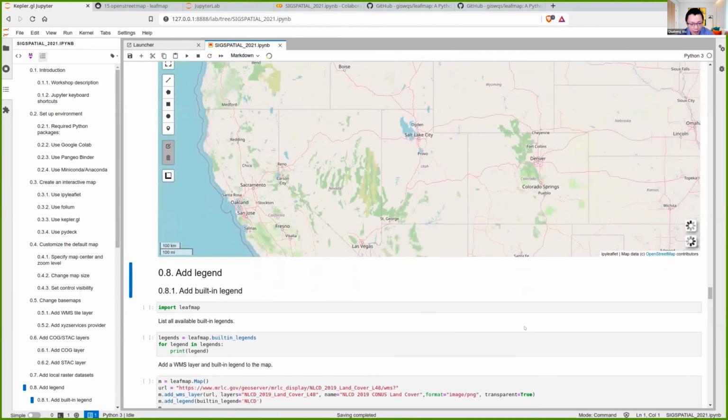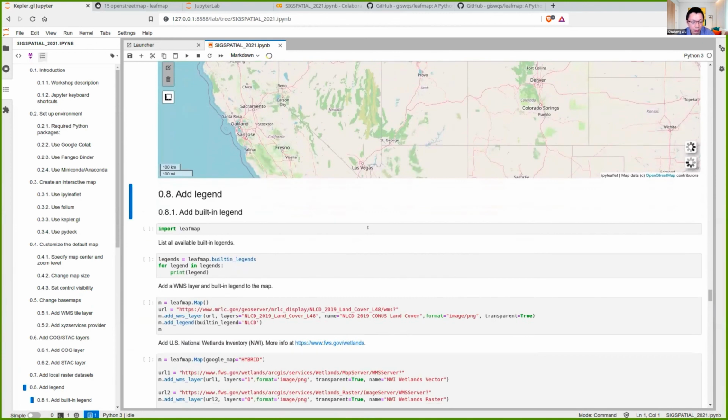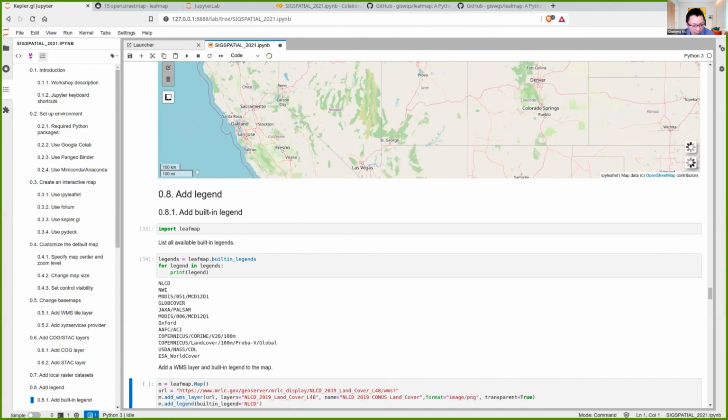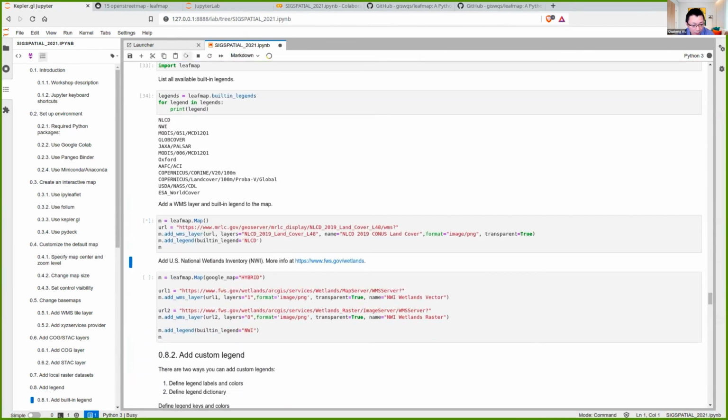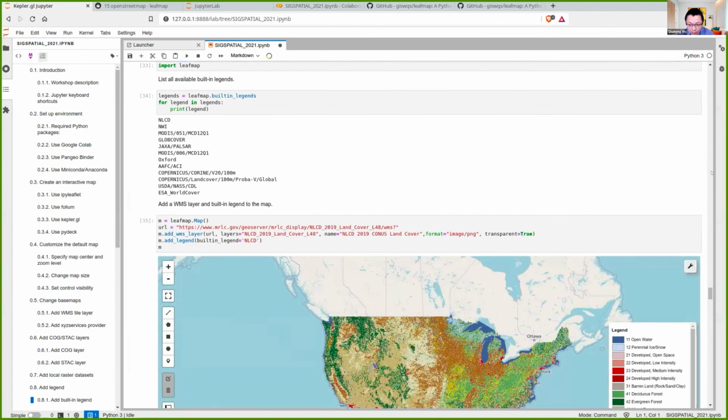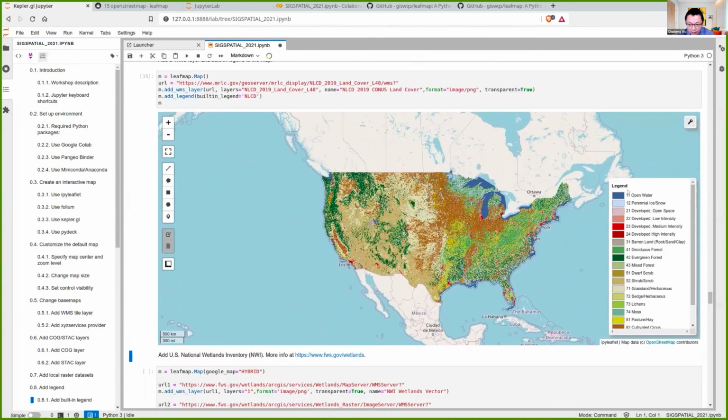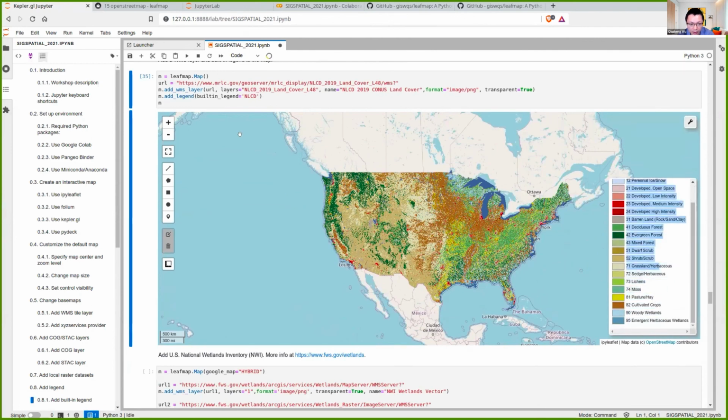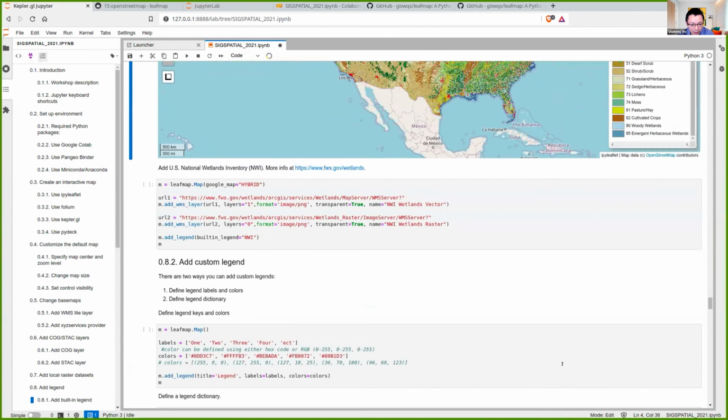Okay, so once you have the data, sometimes if you have, for example, land use, land cover classification, and then you have the data shown on the map, you might want to add a legend. So Leafmap allows you to easily add a legend, for example, land use, land cover, or some other dataset. For example, in this case, it's the NLCD, right? So you can add this kind of legend to the map easily. The NLCD is built in, so you just need one line of code to add the data layer and add the legend to the map. But you can also use a customized one.